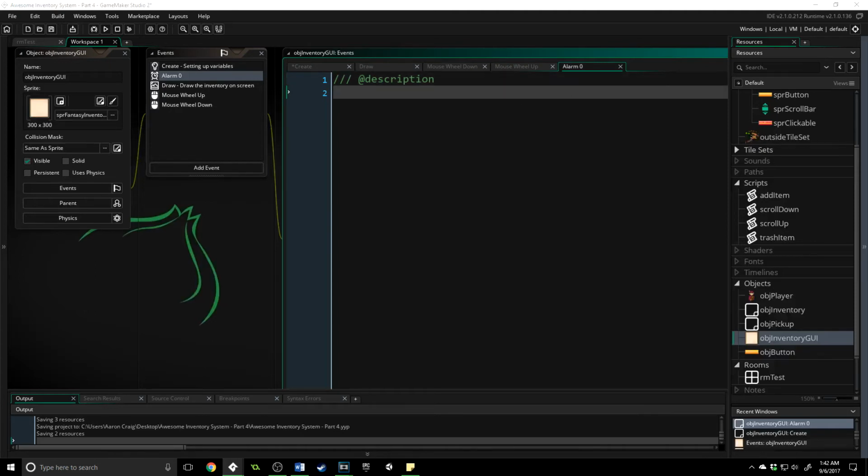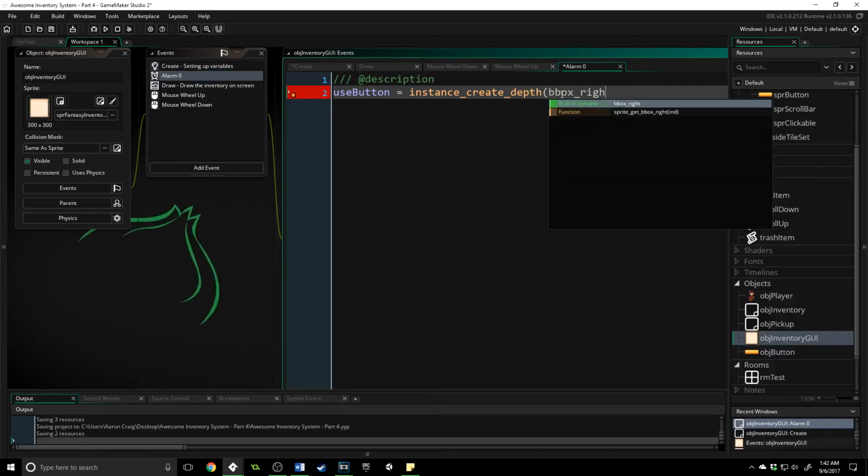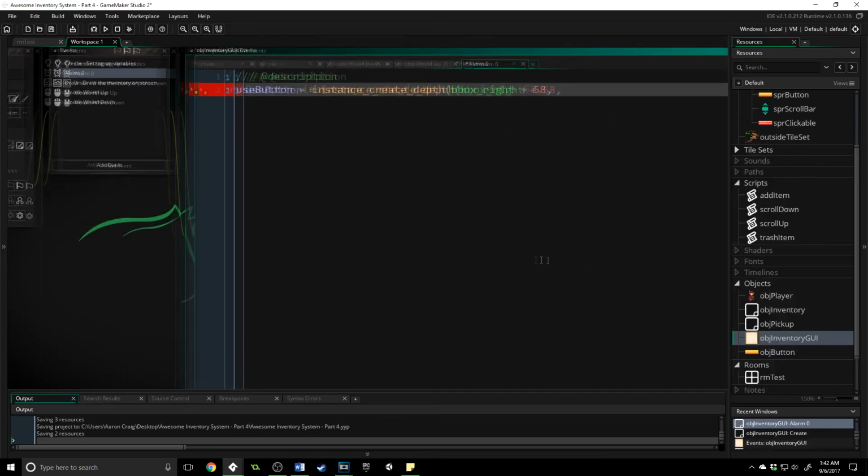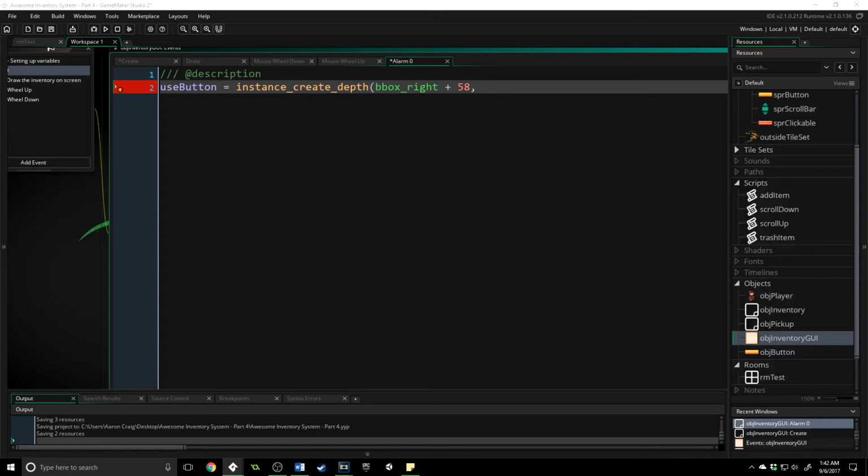So inside of our alarm, we're actually going to create a couple of buttons. So use button is going to be instance create depth. Again, this is the difference between GameMaker Studio 1 and 2: instance create depth. So you just need to use regular instance create. And I'm going to say bbox right plus 58. And again, these are values that I have played around with, and it took me a while to figure out, but they work very well for what I'm doing with this specific sprite.